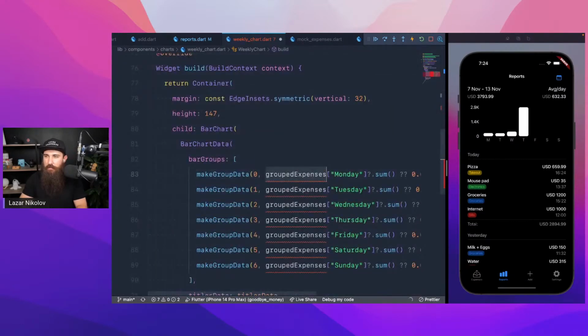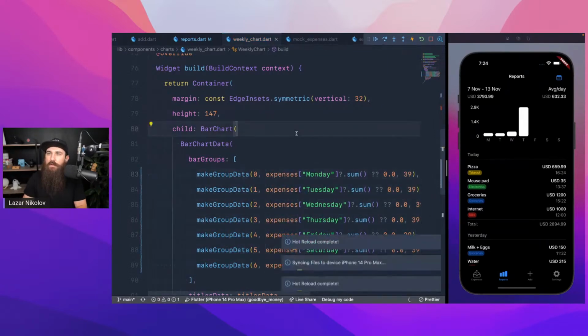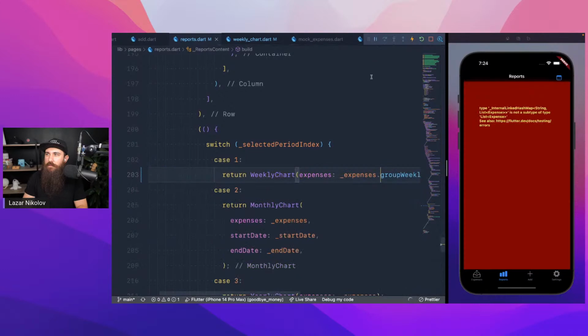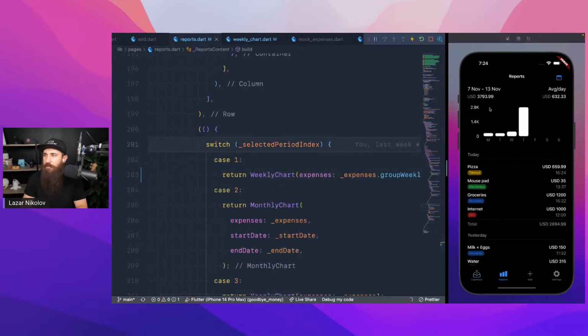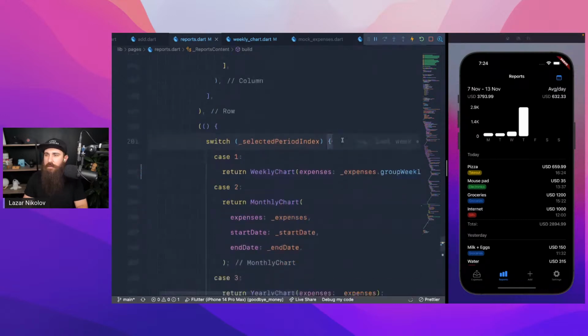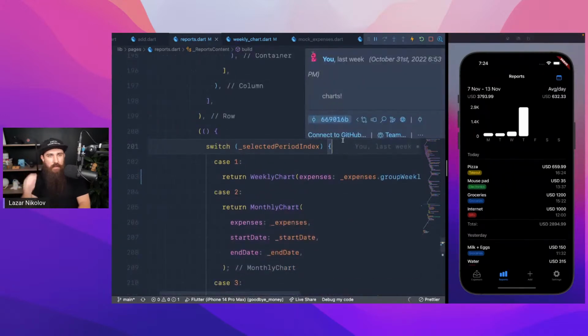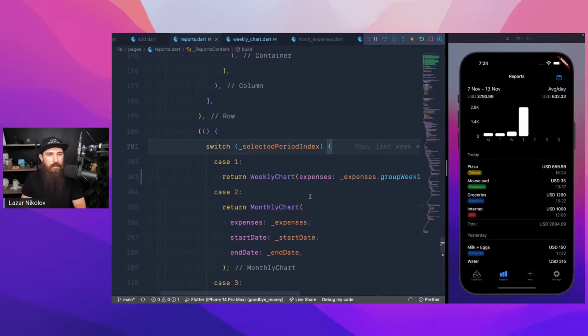And now we're not gonna have grouped expenses, we'll just have expenses. There we go, let's move on. Need to reload the app now. Yep, works the same. Can the add page also be used to add income as well as expense?